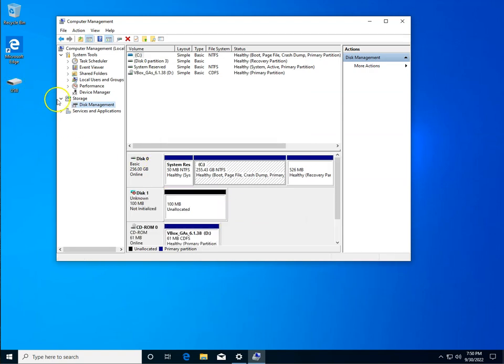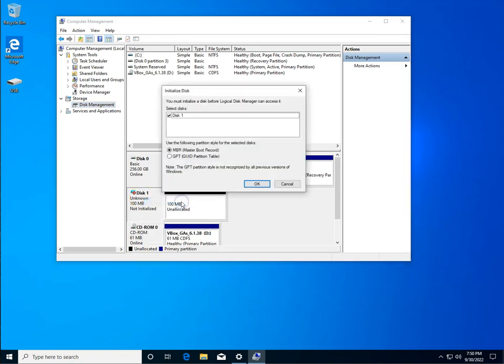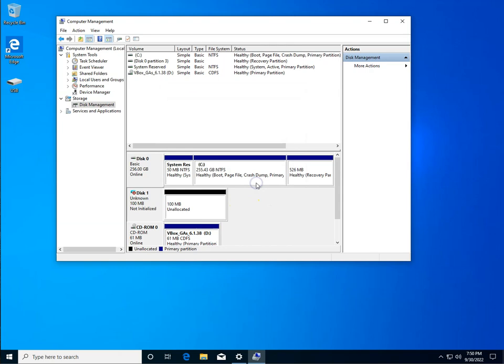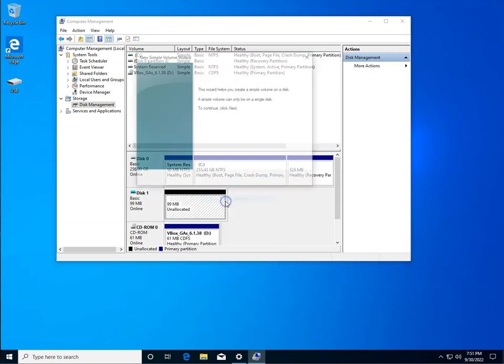And there it is on my desktop. Over here, notice it says it's unknown, it's not initialized, and currently, looking at this, is unallocated. I'm going to right click this disk and choose to initialize it. And then I can right click it and choose to create a new simple volume.